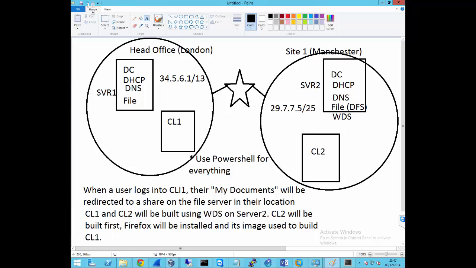So you have an IP address in each site, right? 34.5.6.1/30. Yeah, but that's the internet facing. No, not the internet facing. Isn't that the IP address of your router? No, it's not. Right, I see. So that's the IP addresses for each site.